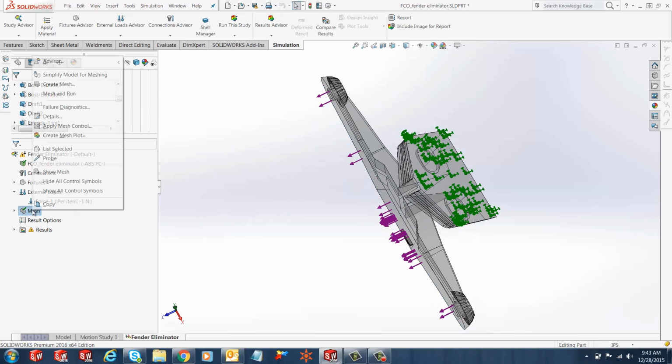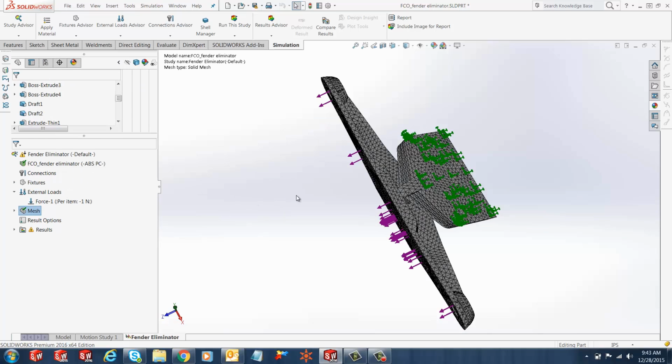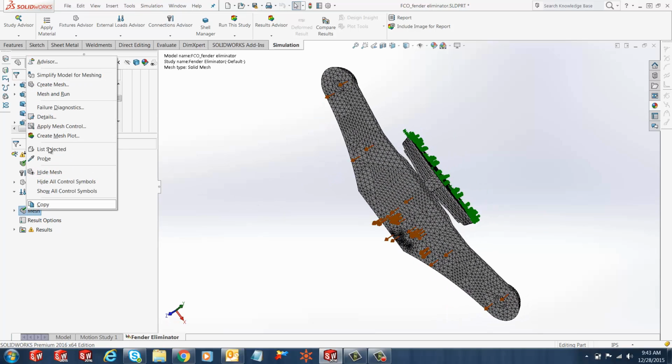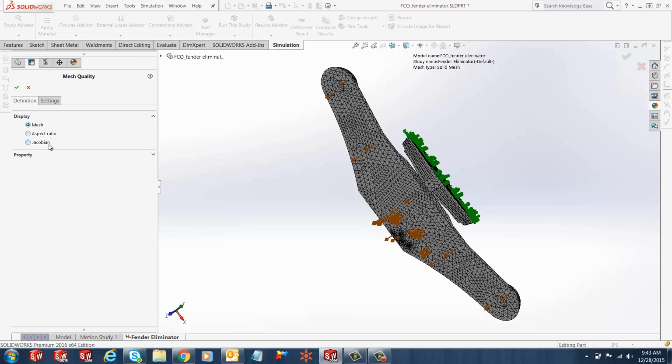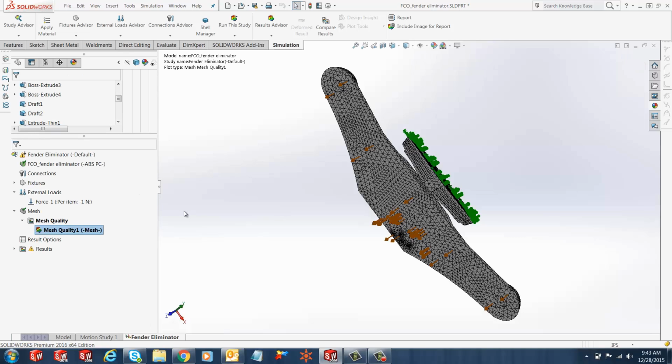Once you've created your mesh, right click on the mesh folder and select Create Mesh Plot. Once that feature appears, we can select from three different display types: aspect ratio, Jacobian points, or the mesh itself. In this case, we'll stick to the mesh plot. Hit the green check, and we'll see the mesh quality folder under mesh.